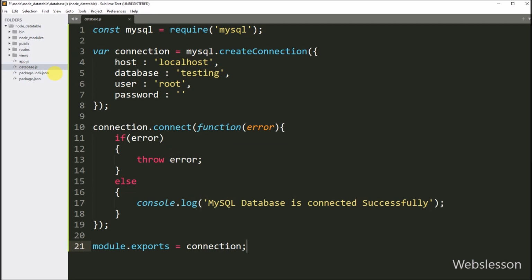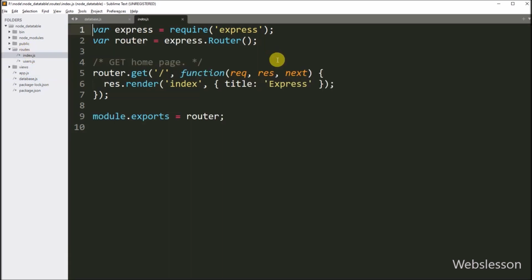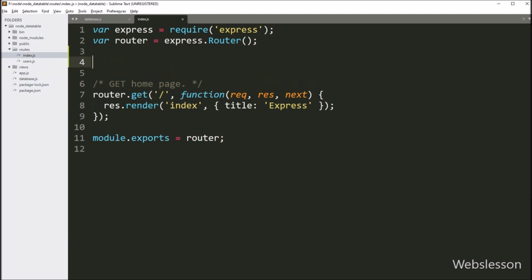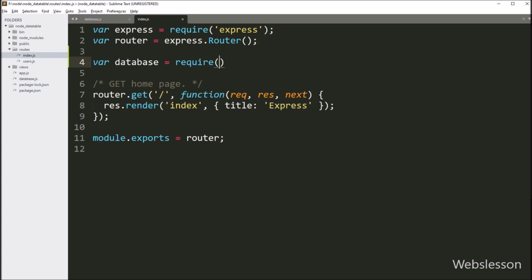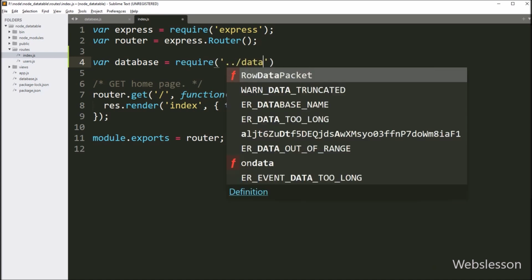After this, we go to the routes directory and open the index.js file. In this file, first we want to make the MySQL database connection. So here we write database variable equals require function, and in this function we write the path of the database connection file, which will make the MySQL database connection.